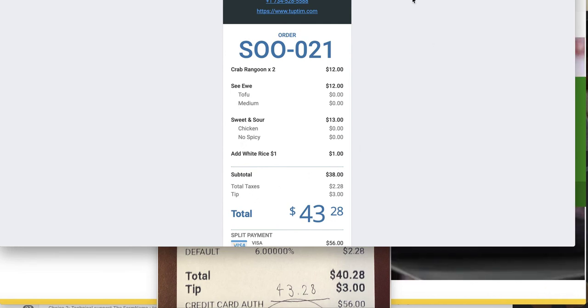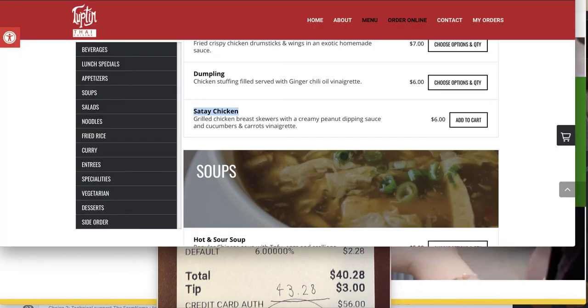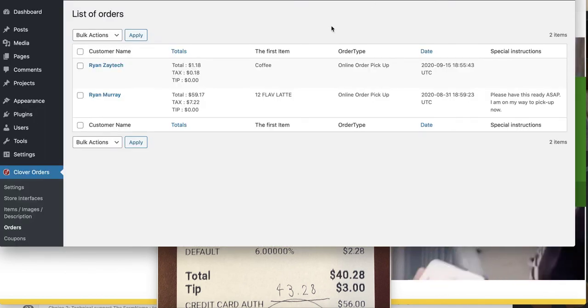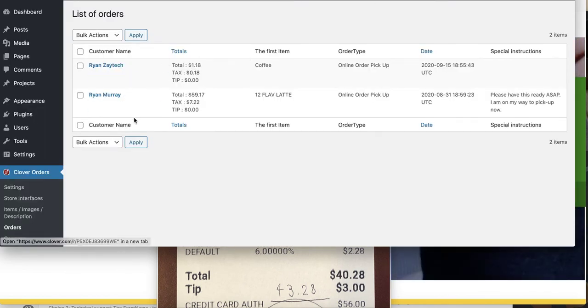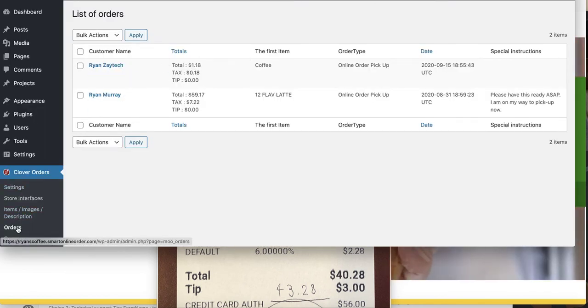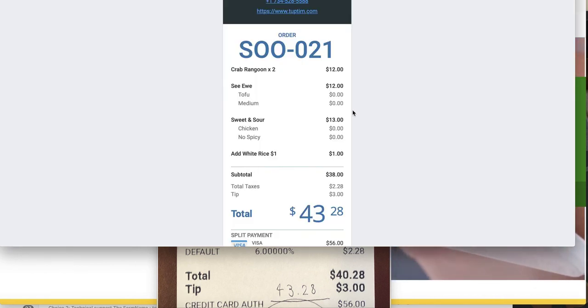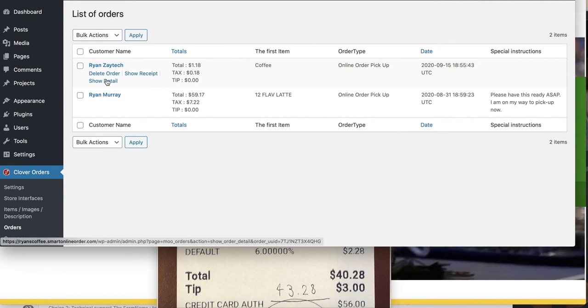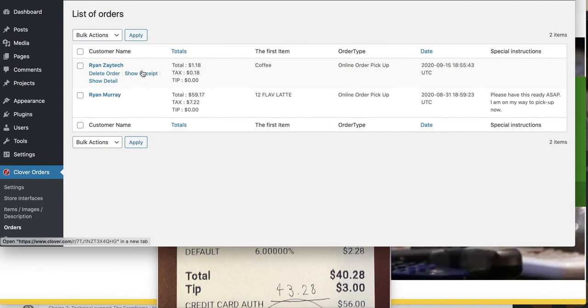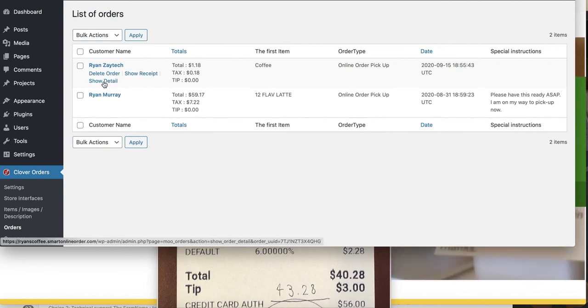Now let's go to the back end. As you know, when you go to Clover orders and then press orders, you have two things to see here. You have show receipt and you have show detail. Show receipt shows this one. Show detail shows what they ordered from the website. This is what's sent to the Clover. This is what's ordered from the website.